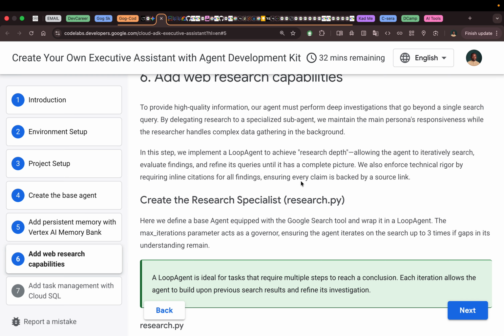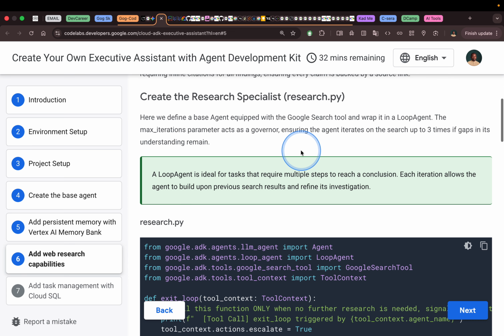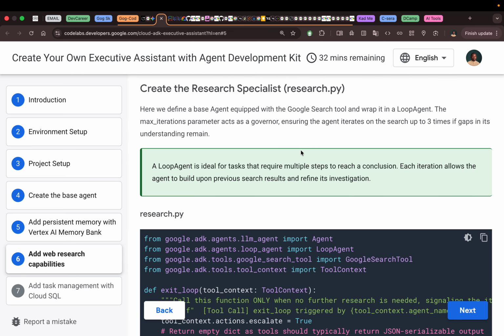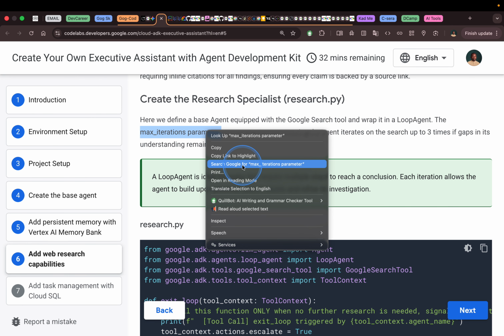In this step, we implement a loop agent to achieve research depth, allowing the agent to iteratively search, evaluate findings, and refine its queries until it has a complete picture. Here, we define our base agent equipped with the Google Search tool and wrap it in a loop agent. The maximum iterations parameter acts as a governor, ensuring the agent iterates on the search up to 3 times. Let's check what this means in depth.